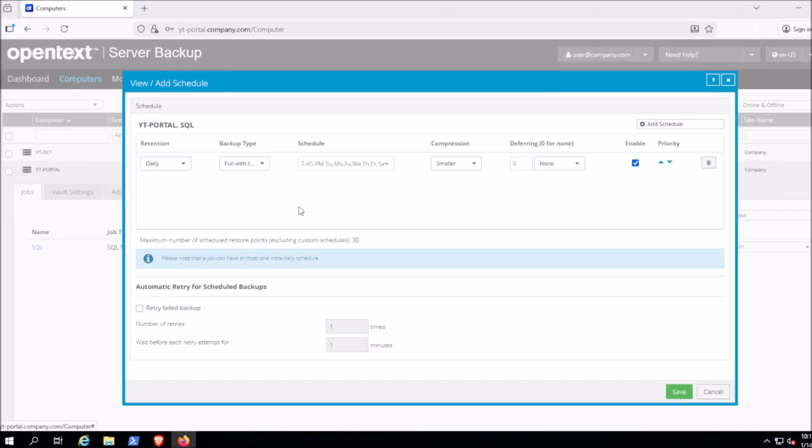And now the schedule is up, and I'm going to just leave this as a generic daily. For production databases, you may want to add a monthly, etc. The different backup types, though, that you're going to have here, full with transaction logs, and transaction log only, depend on what your database does, and if it's a rotating log database, etc.